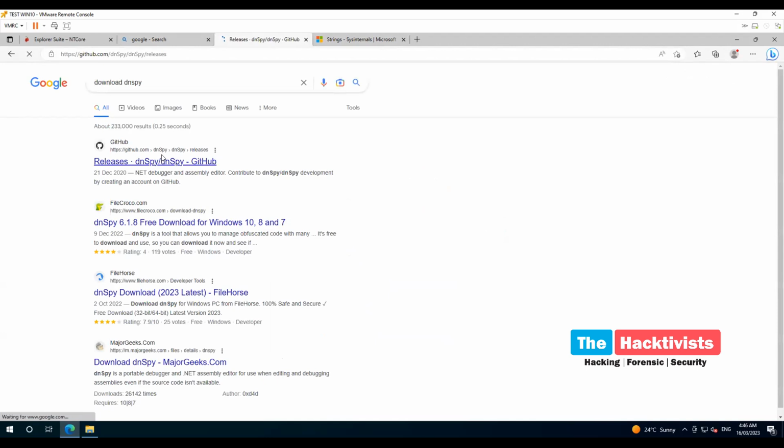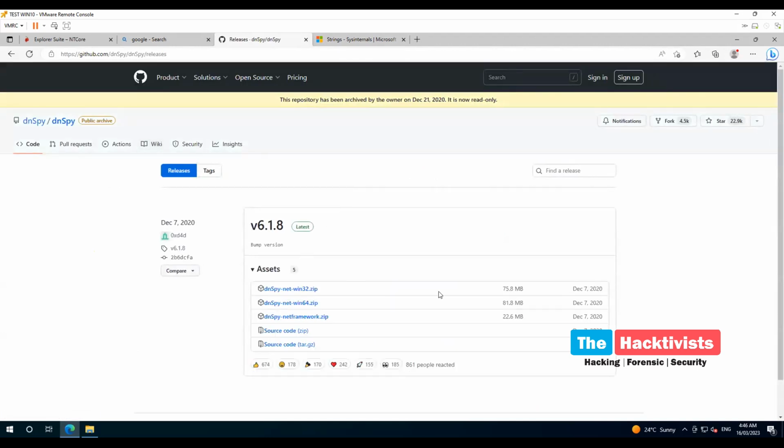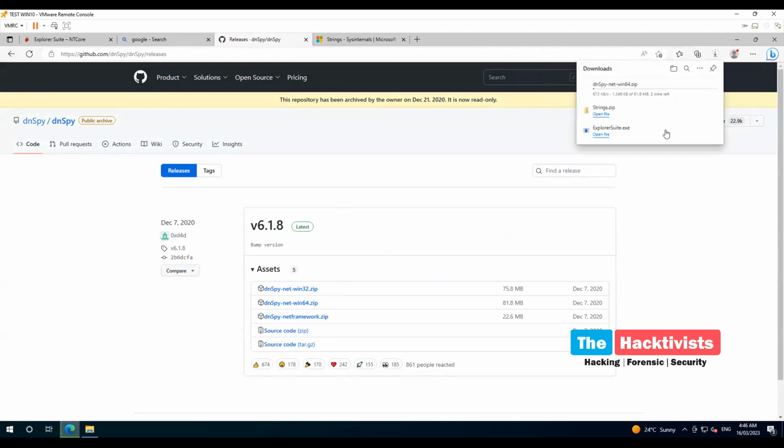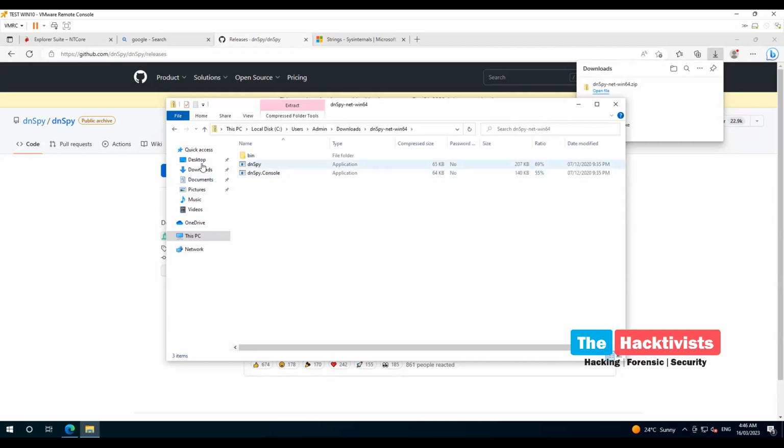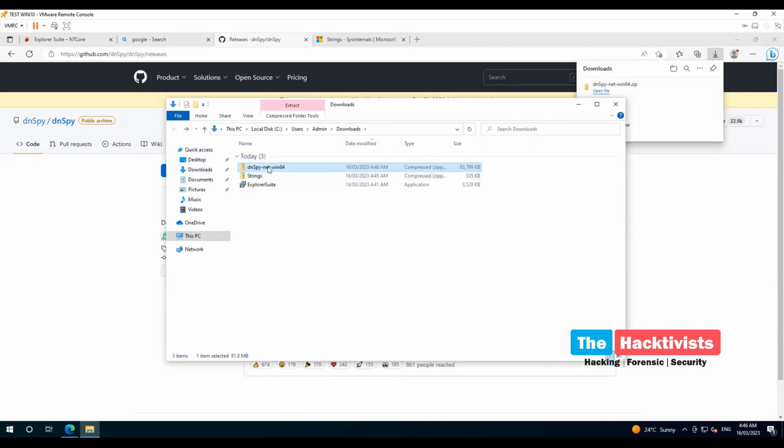Download the latest one, 64-bit, correct? Yes. dnSpy will require installation, so you can just extract that and start the installation. The second one, yes. You can first extract it.